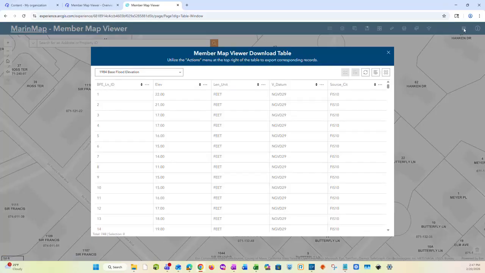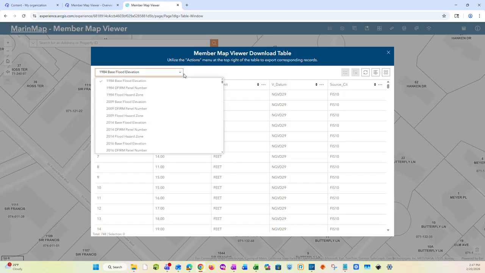So select that table icon there, and we will open up the data download table. The first thing I'll mention is that this table does have all layers that are available within this application shown in tabular format.